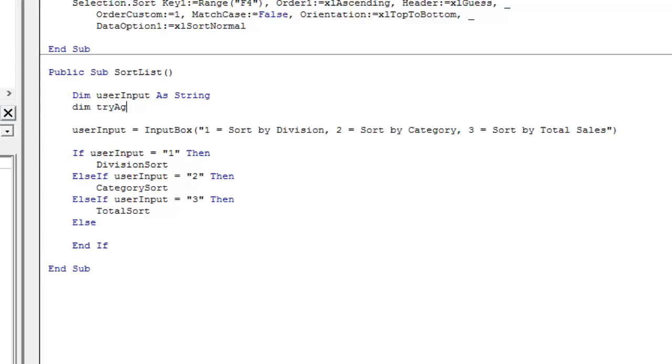I want to prompt the user, tell them what they did wrong, and then ask them if they'd like to try again. Now this variable is going to store an integer or a numeric value, and I'll talk about why that is in just a moment. So it's called try again, and it's going to store an integer. Now I'm going to come back down into the else statement of my if, and I'm going to say try again is equal to a message box.